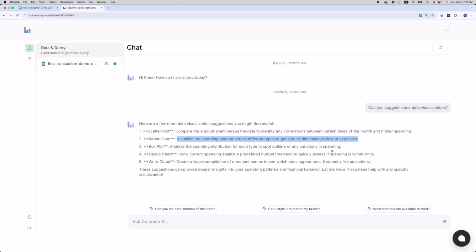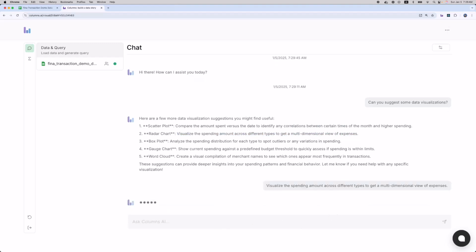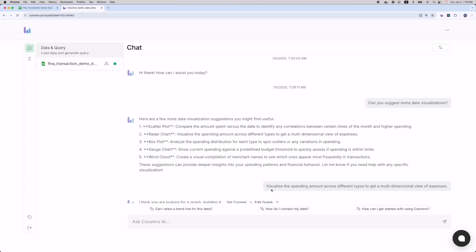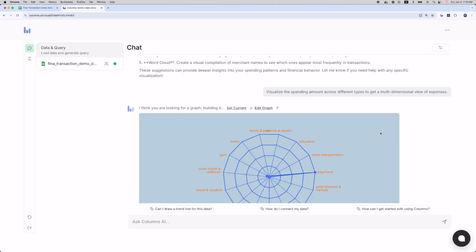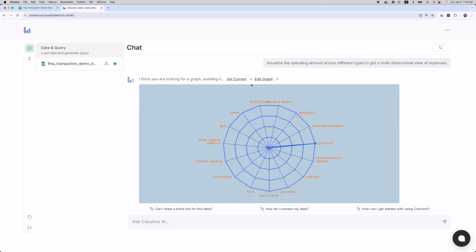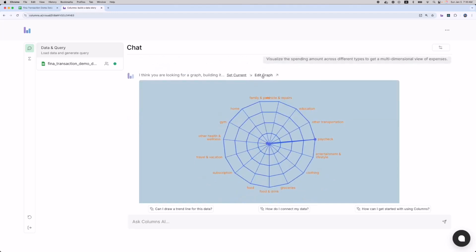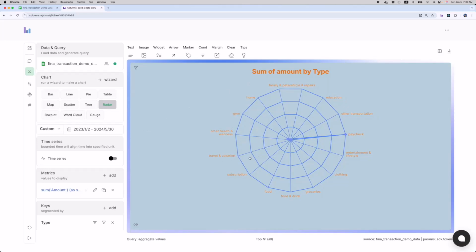Okay, this sounds good. So let's take a look. Just copy paste. As you can see, this question specifies quite a few different things. First thing is how the query is constructed. So we can directly go to edit the graph. As you can see, this is a radar graph, and it shows how things are distributed across all the different types.